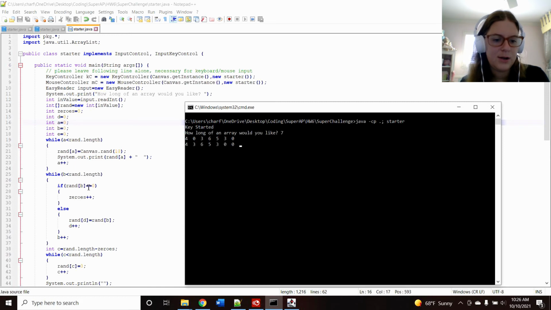So then if rand of b is a 0, and this time it is, we're going to add 1 to our 0 counter. We're going to ignore this, so we're not going to deal with d. We're not going to add 1 to d. We're not going to reassign anything. We just add 1 to our 0 counter. We're going to add 1 to b. So this time, again, rand of b is not a 0. So then we're going to reassign rand of d, which is rand of 1, which right now is a 0. We're going to make it rand of b, which is a 3. So the array at this point is 4, 3, 3, 6, 5, 3, 0.